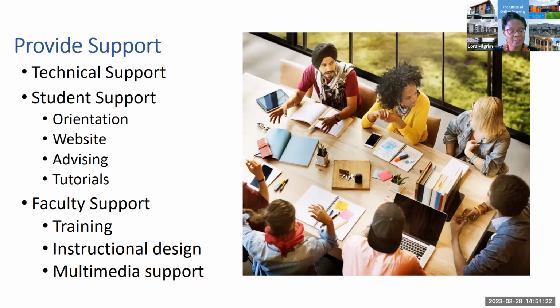So you want to be providing support at a technical level, support for students and faculty support, all in the aim of having an excellent online or blended course. And you're providing evidence in the checklist for how you're going to do each one of these things.